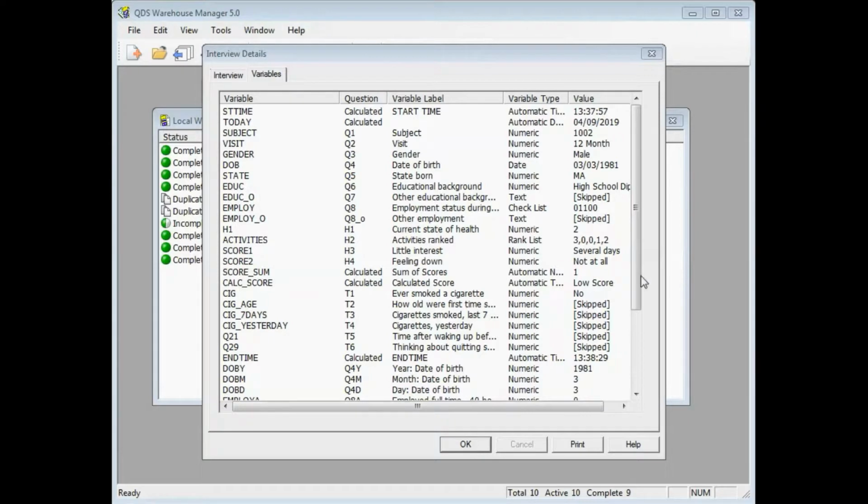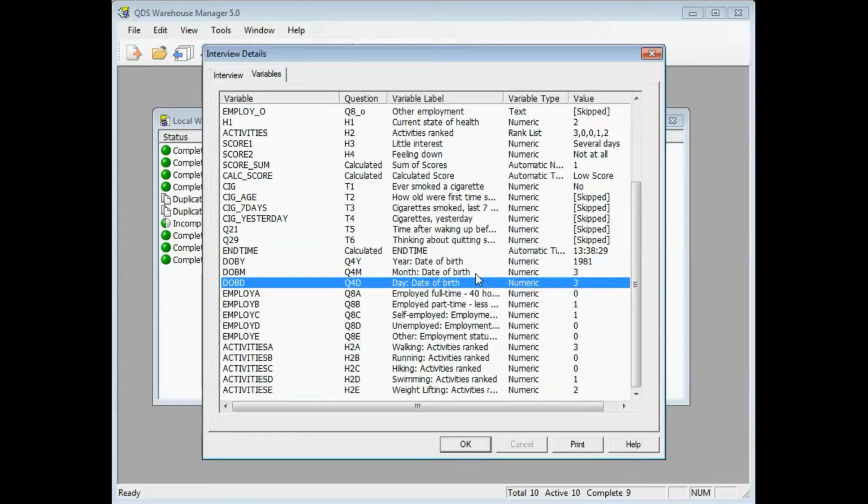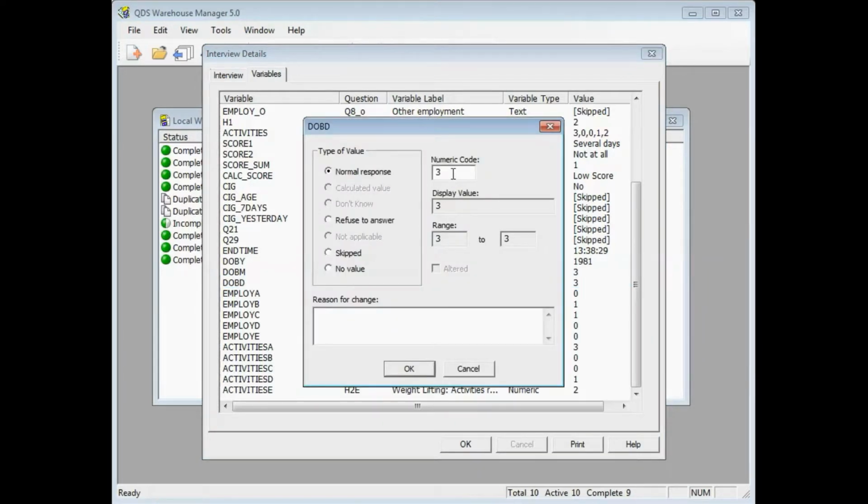So if we would like to make a change to our date of birth item, we will go down to the component we would like to modify. First, we'll click on the day component, which you'll notice that variable name is DOB with a D at the end of it for day. And we're going to go ahead and change the normal response to a different day. And then after that, we do need to enter a reason for change in the box. And we're also going to go ahead and make a change to the month and enter a reason.